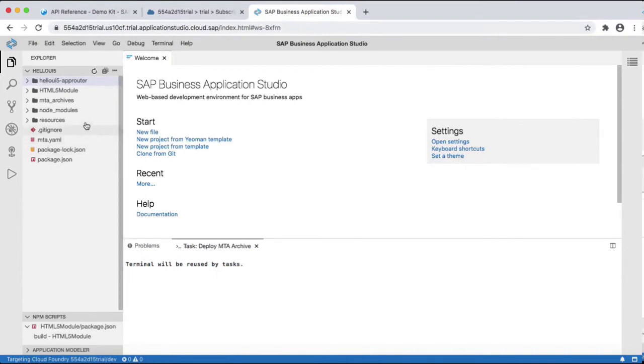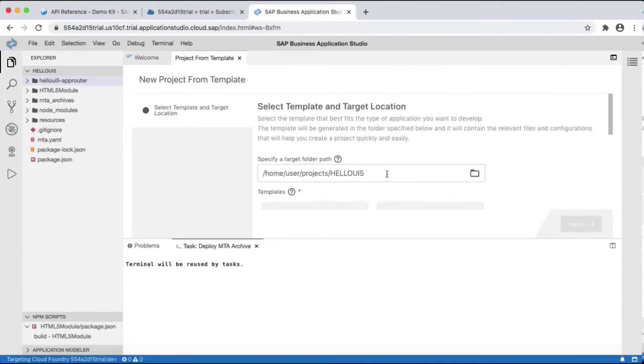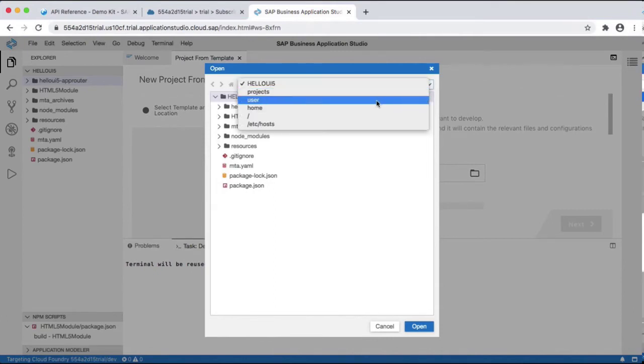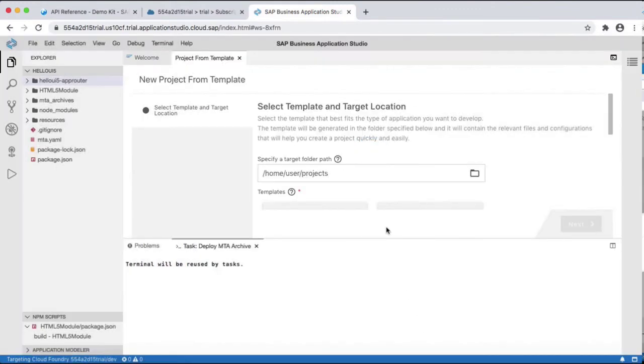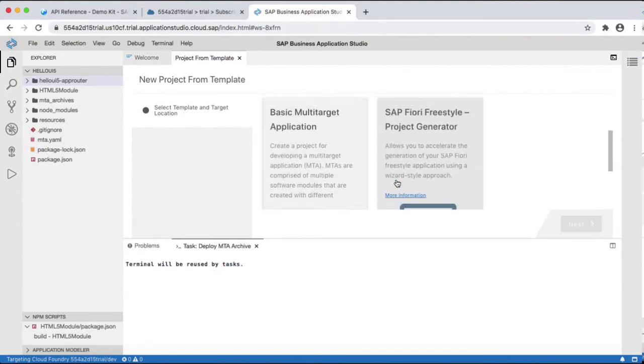We have already created a project in our last tutorial, so I'll create a new project for this video. I'll click on new project from template. Now I'll choose the location. Now I will choose a template. We are developing an SAP UI5 project, so I'll choose the SAP Fiori Freestyle template. Click on next.